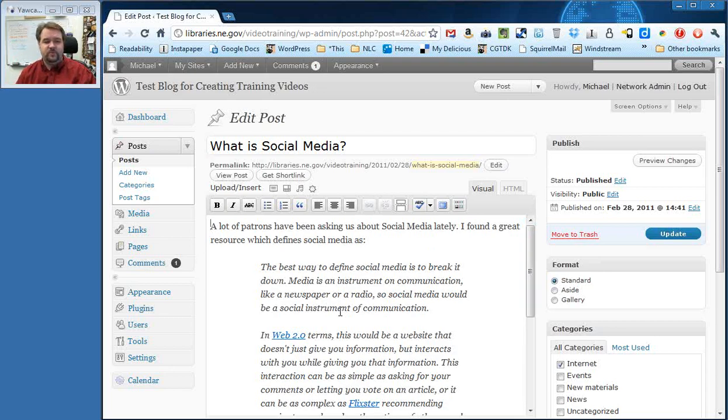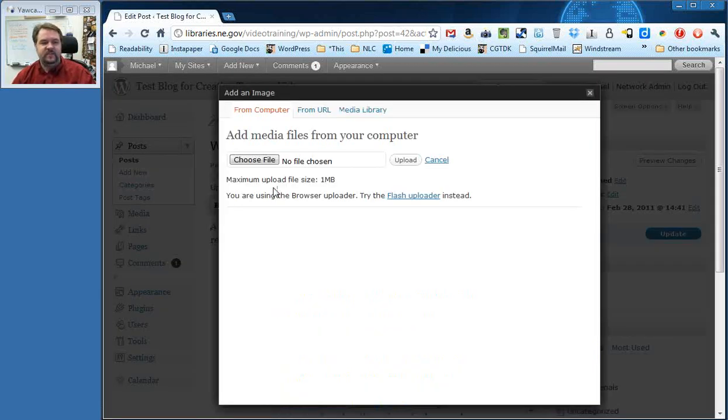So I'm going to go ahead and put my cursor way up at the beginning here, and then it's going to ask me here, do I want to add an image, do I want to add a video, do I want to add audio, or do I want to add media, meaning I want to upload something. That's what I cover in one of the other videos. So in this case, I'm inserting an image, so I'm going to click on that.